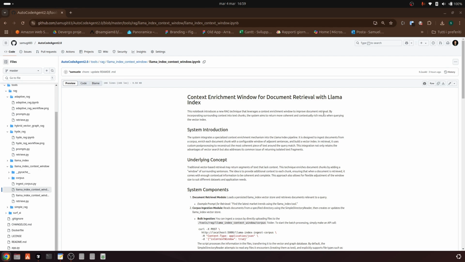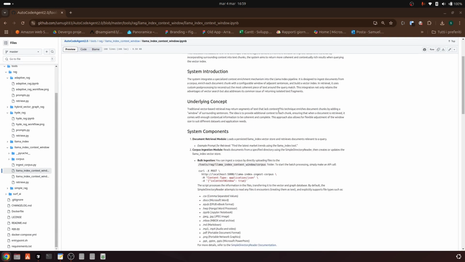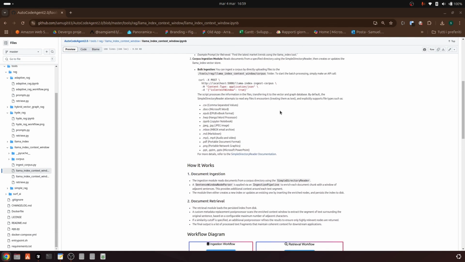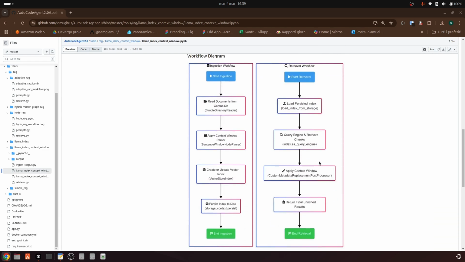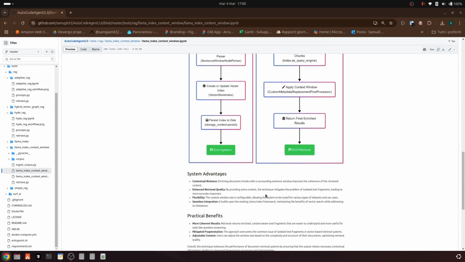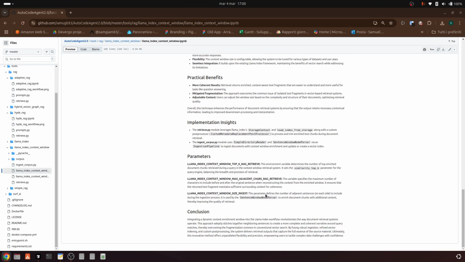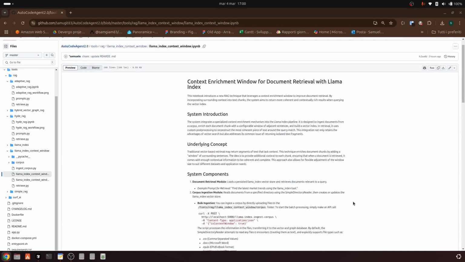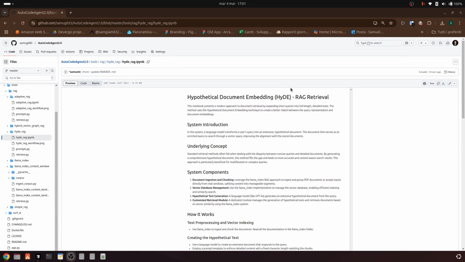This tool takes document retrieval to the next level by dynamically enriching each text chunk with adjacent sentences. With a configurable window of neighboring context, it ensures that your retrieval outputs are both highly relevant and contextually complete. Whether you're retrieving market trends, research insights, or legal documents, this technique stitches together a fuller narrative, overcoming the limitations of isolated text fragments.